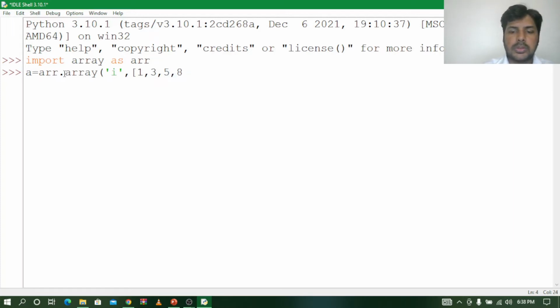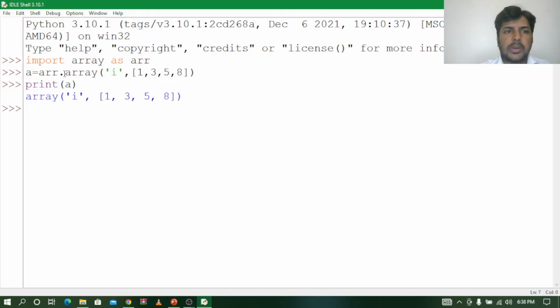Close the bracket, and close the main bracket, enter. See, now we have created our array. Now let us print and see whether we have created the correct array or not. So print A. You can see here, nice. So we have created an array.